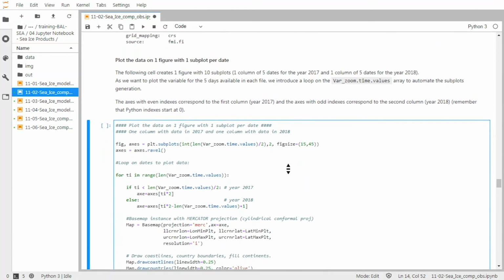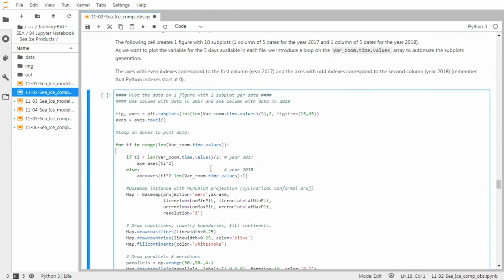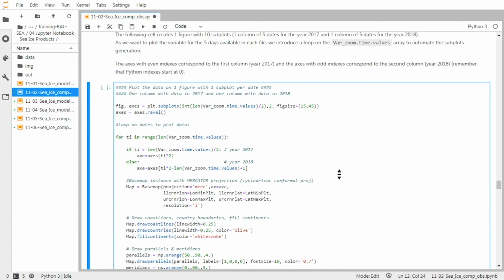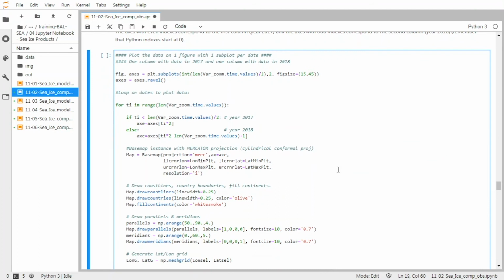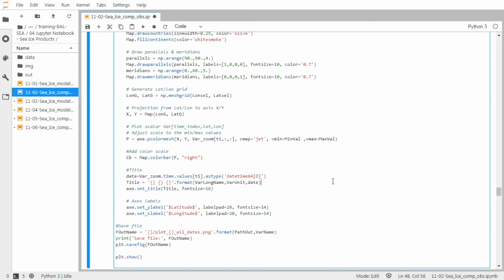So for this plot, as we have data for 2017 and data for 2018, we have 5 dates for each, and we are going to plot all the dates for 2017 on the first column of our figure, and all the dates for 2018 on the second column, so that we can compare directly the date to date in the figure. So to do so, we define the axis we work on, and then we plot the data as we did previously.